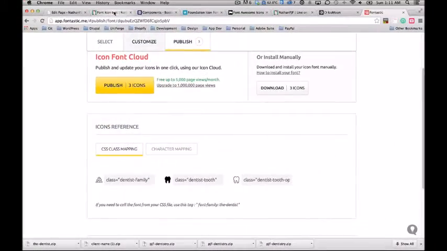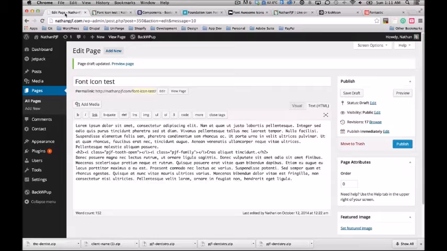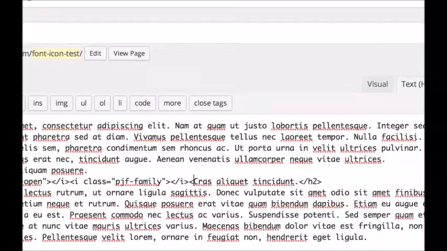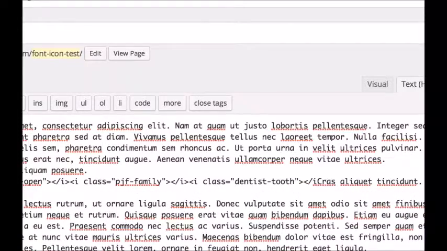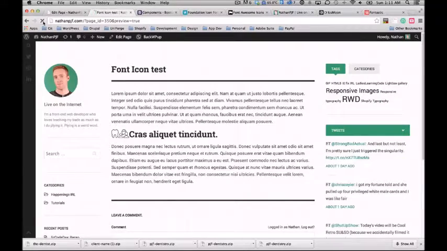Okay. Going back to the test page I made before, we are going to put in our new icons right beside it. So say I tag, class equals, I think I said dentist tooth. And close that I tag. All right, let's save that draft. If I did everything right, it's going to pop up.